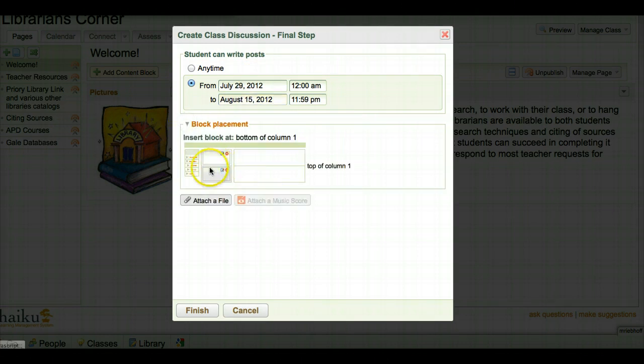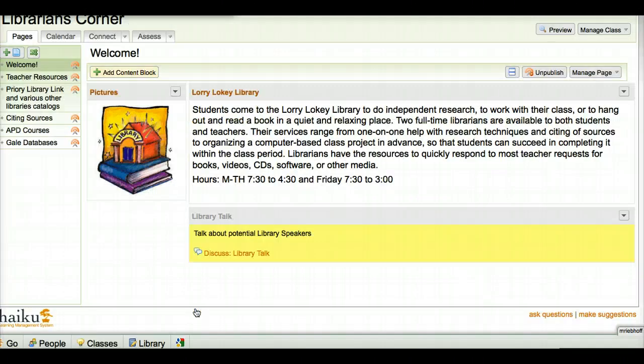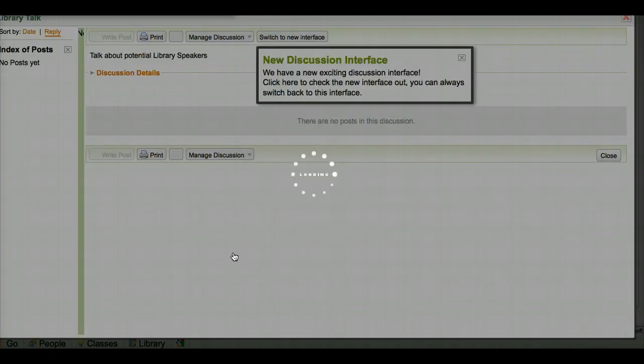It's going to ask me where I want to place the block. So everything it adds, think of it as putting in a new block of information. So I can choose where I want that to be. I'm going to choose to move it to the bottom of column 2. And then I'm going to click finish. And here it is here. So talk about potential library speakers. All the person needs to do then is click on that link.